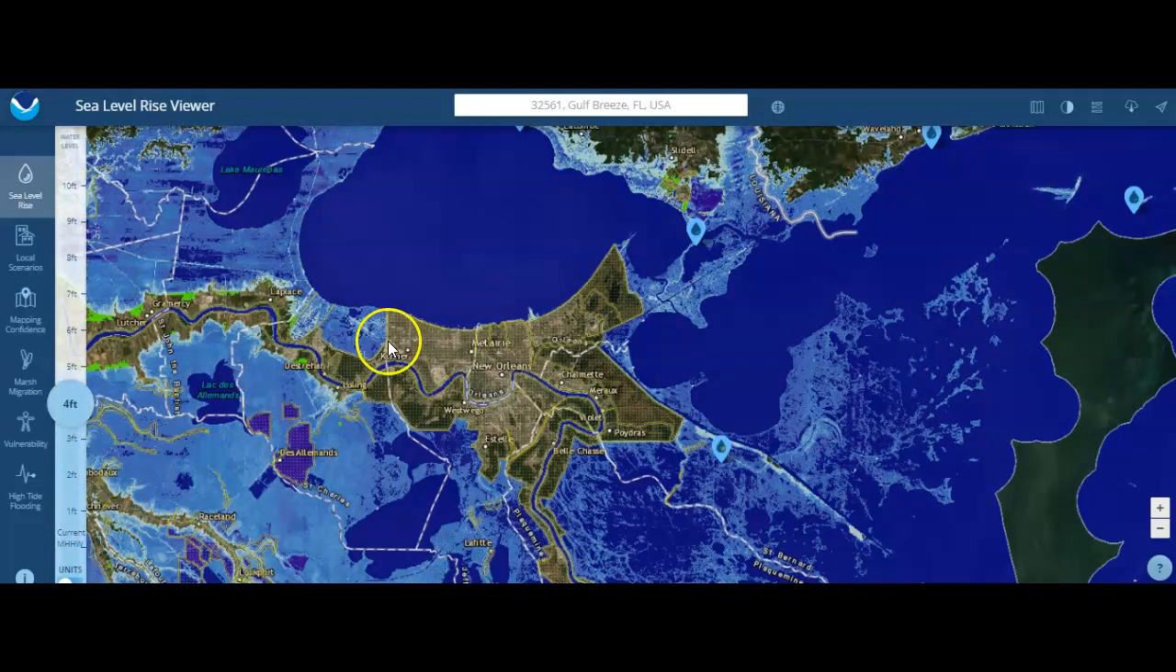Now the reason you see these strong lines that aren't moving as you add more feet of sea level rise is that these areas I'm tracing with the cursor are protected by walls of earth called levees. And so you need a very significant amount of sea level rise to overtop these levees. These levees, of course, are essential to protecting New Orleans.